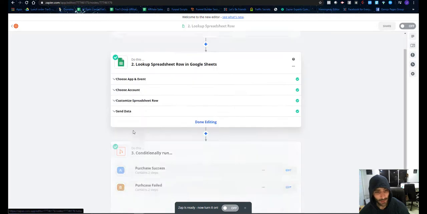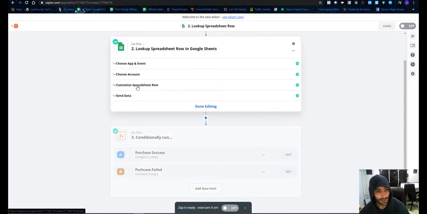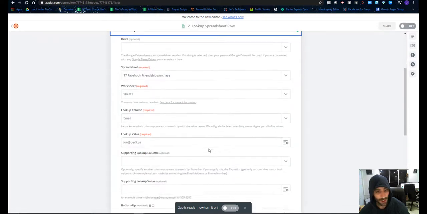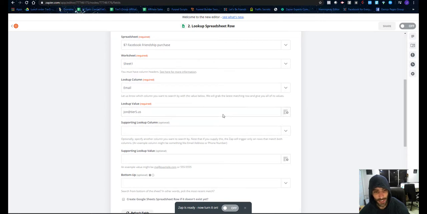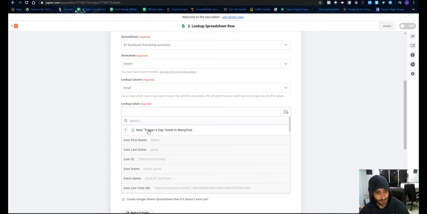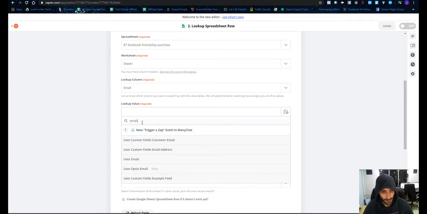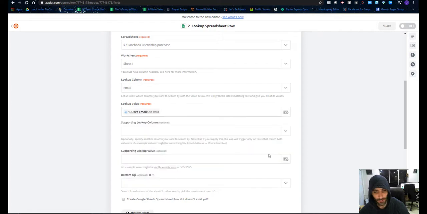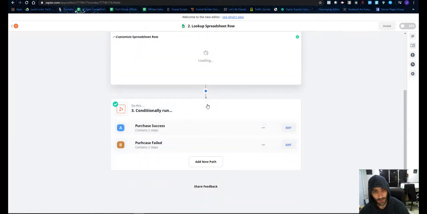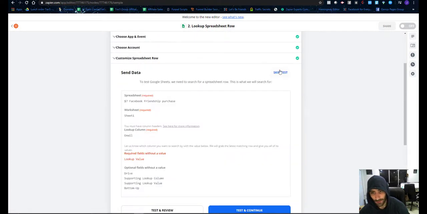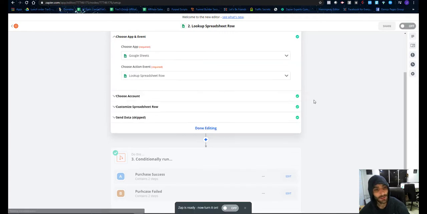There's one extra thing that we need to do: we just need to come back over here, customize this spreadsheet row, and then change this lookup value from here to this guy's email right here, this user email. That's what we're going to do, and we're going to continue, and we're going to skip our test. I'm just going to skip our test. All right, and then we're going to turn this on.